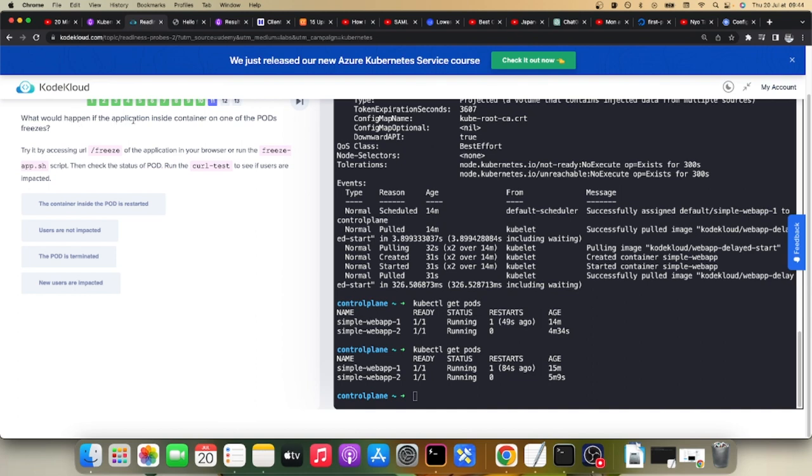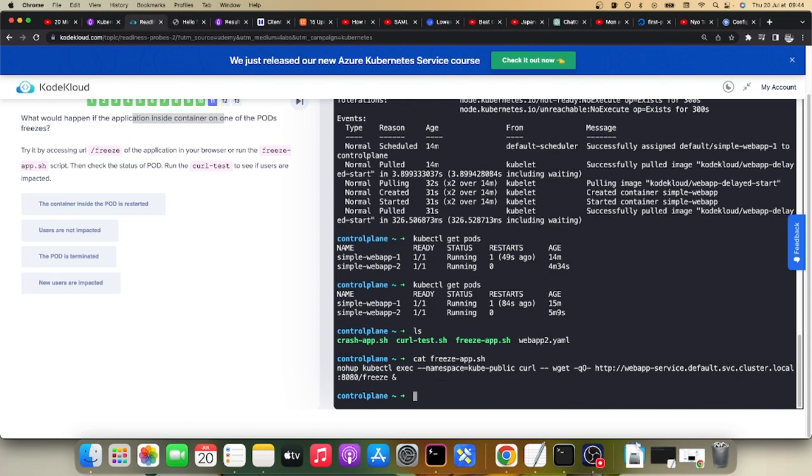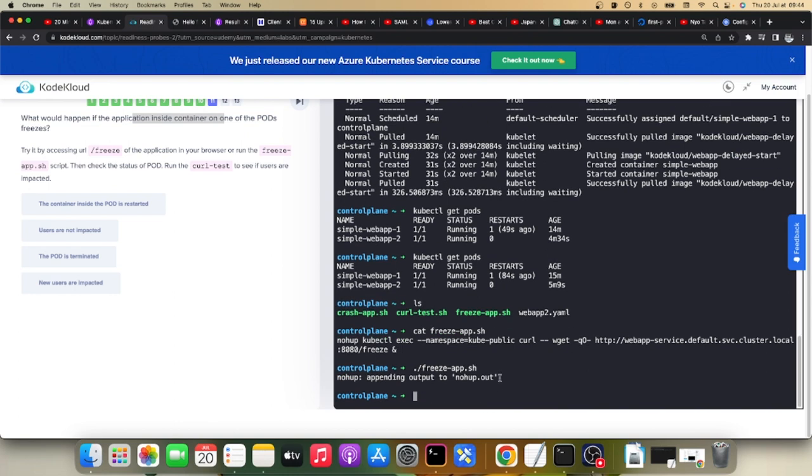What will happen if the application inside the container in one of the pods freezes? To try this, let's try the freeze by accessing the freeze URL of the application in the browser, or run the freeze script. Let's look at what's inside the freeze script. So there is an endpoint to freeze the app. Let's run that script and let's check the state of our pod again.